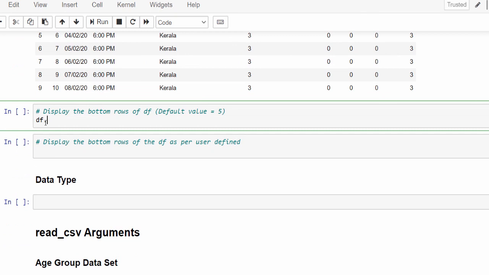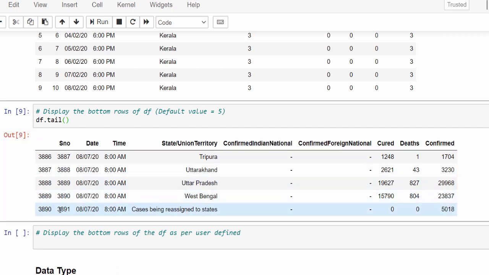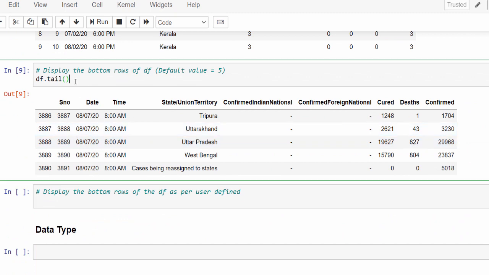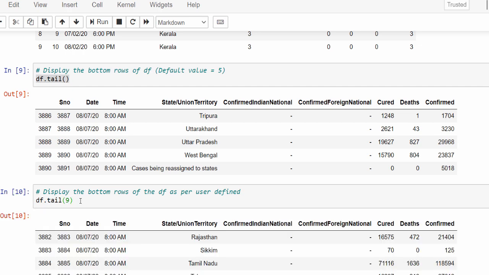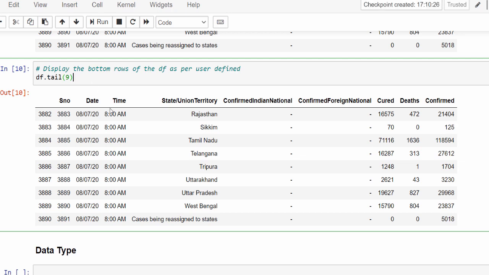Same way, data frame dot tail. When you run this, from the bottom it will display 5 rows as a default value. So totally 3891 rows are available with 9 columns. When you mention just tail, it will display 5 rows from the bottom. Same way, if I want to view 9 rows from the bottom, I can mention that value as a parameter. Mention an integer, and see, from the bottom 9 values it will display.